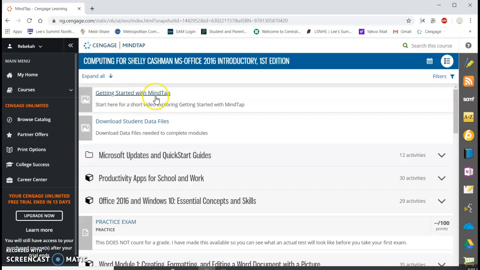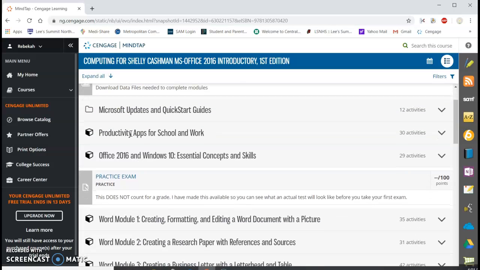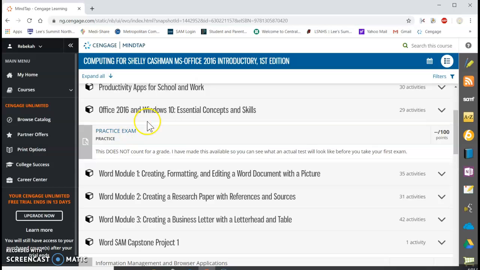You can go through the Getting Started with Mine tab if you want to. You should not need any of the student data files unless you're wanting to do additional activities that are listed at the end of the textbook chapters or modules. But for what we're doing, you won't need any of that.